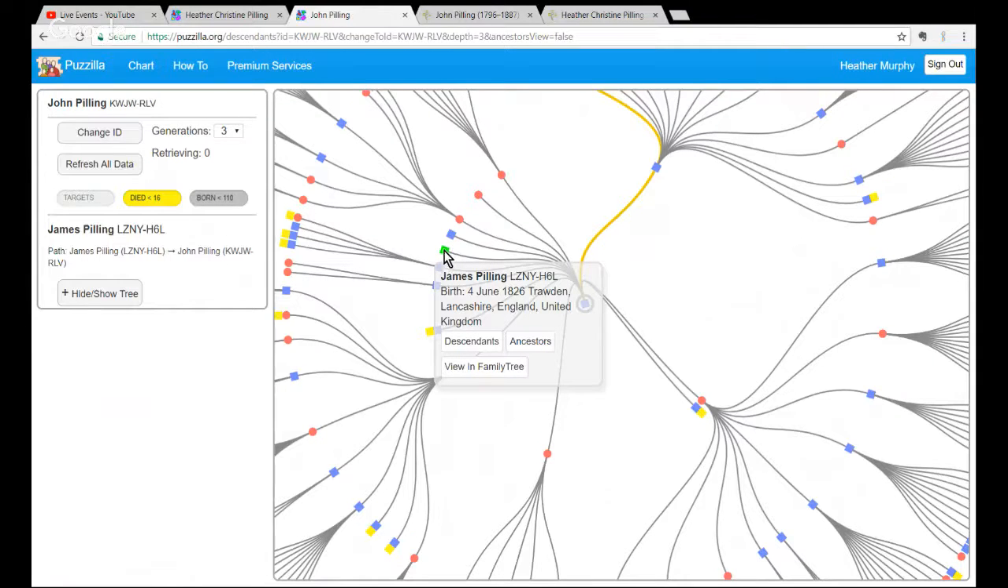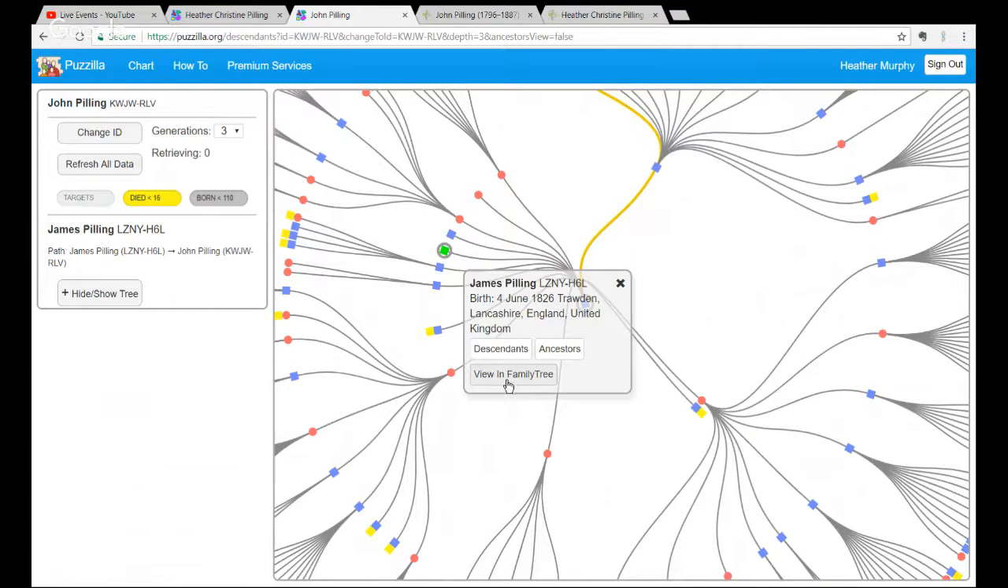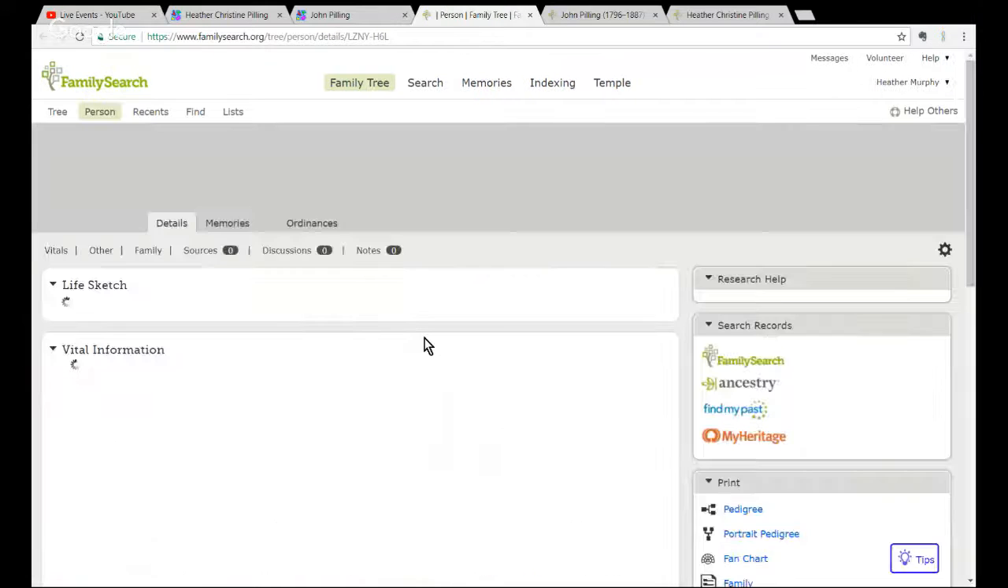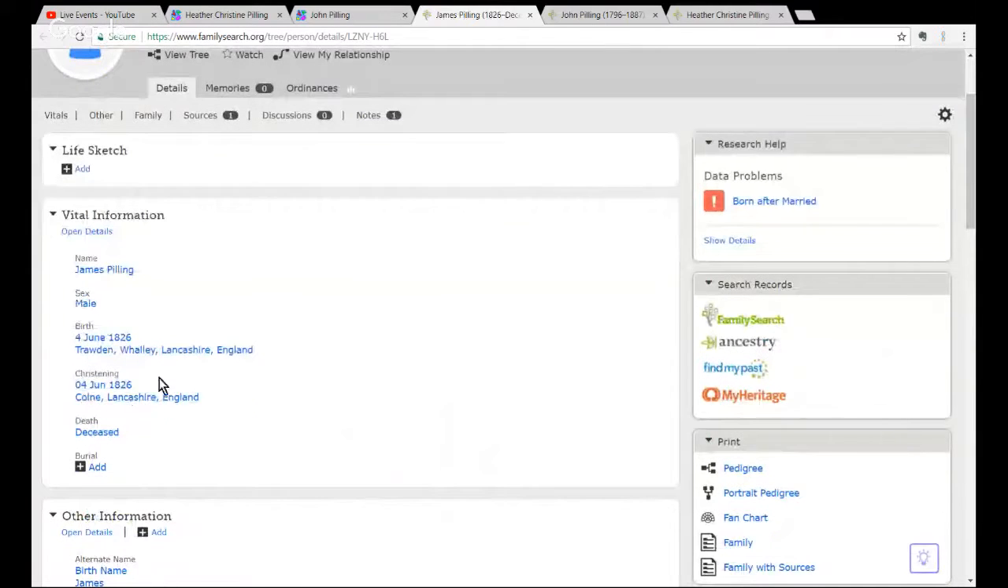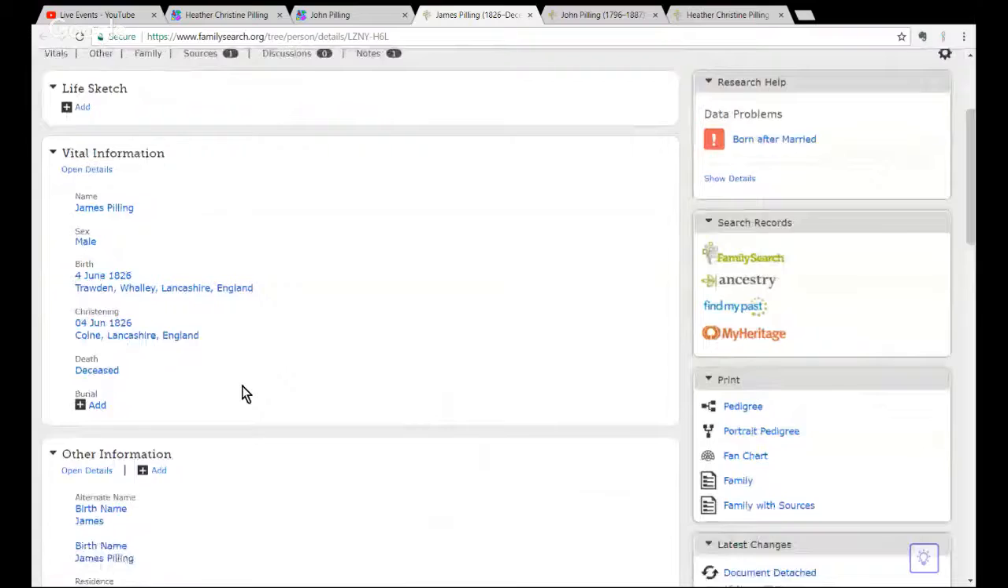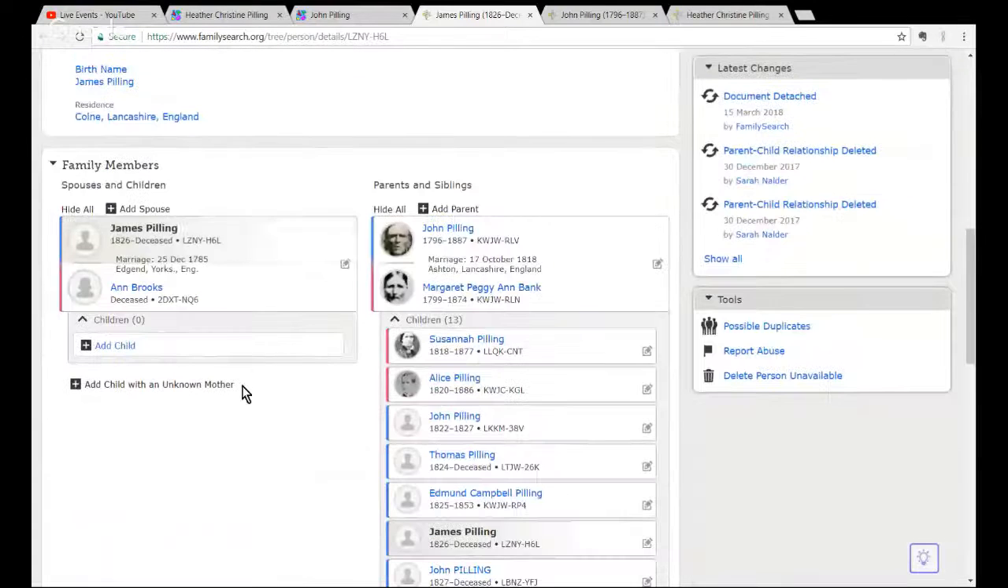So then we can click on that, click on View in Family Tree, and it takes us to his view in FamilySearch. So here we can see they have a christening date and a birth date. Some more information about him. They do not have any death date. They have who he was married to and his marriage date, his parents, and his siblings.